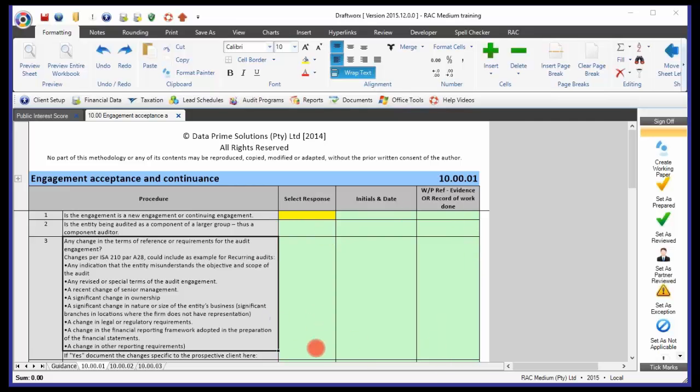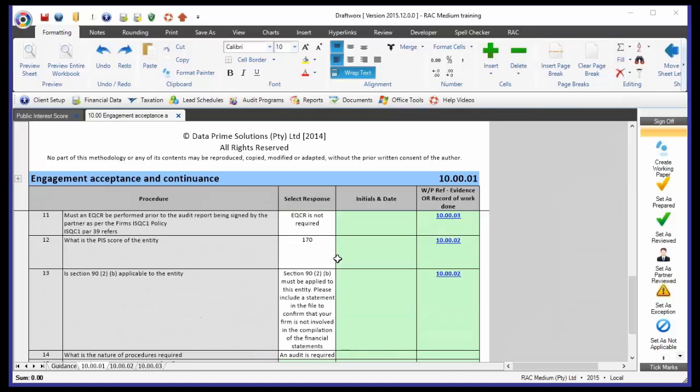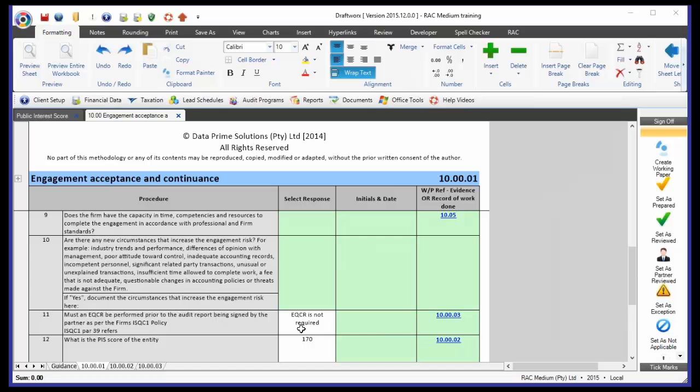It may not be compulsory. You might just want to put a not applicable, but it's just to give you an indication of where you should be completing information. You will see as well, if I scroll down a little bit further on this working paper, you'll see that there are some white cells that pop up.